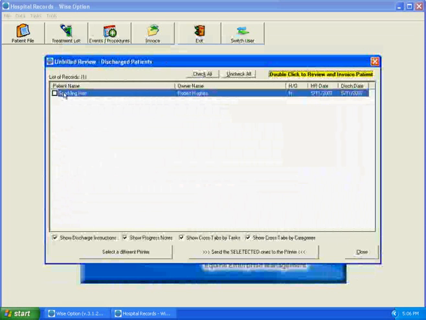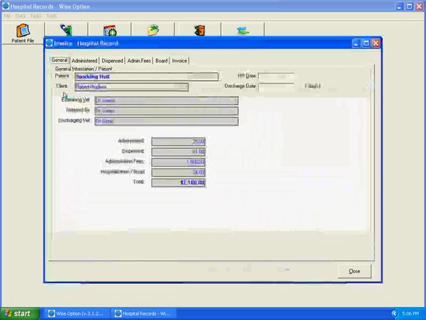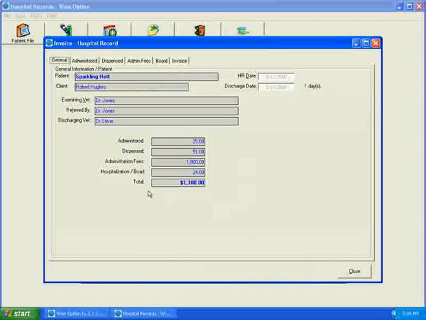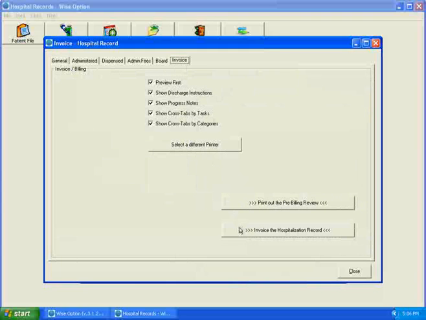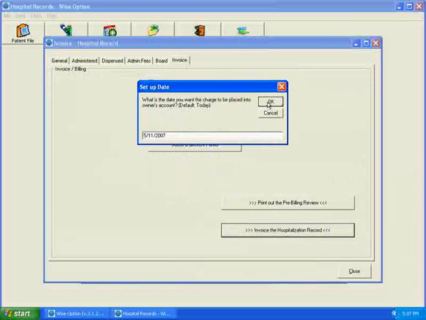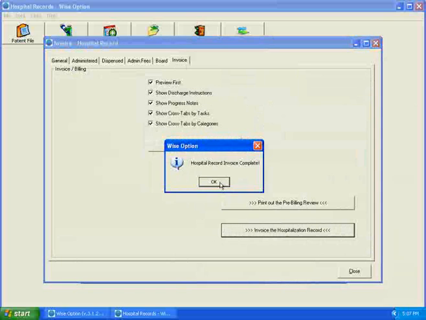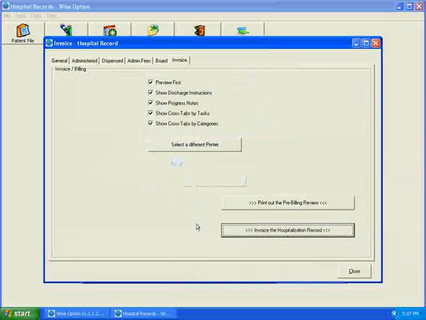So for this horse, let's do one more. We can go ahead and double-click on it. And again, I have all of this information here. Go right across the board. We're going to skip right to invoice. And let's go ahead and do invoice again. Yes, I confirm that total. The date is fine. Hospital record invoice complete. And let's go ahead and print this one, and I'll print it to screen so that you can see it.